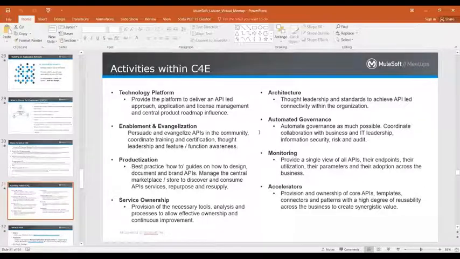It gives enablement and evangelization techniques. Obviously, persuade your team members, the people, to adhere to the rules and regulations provided by C4E and create awareness. You can even do compliance training here in your enterprise.